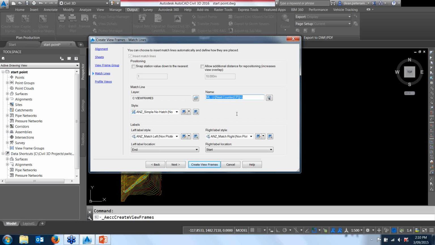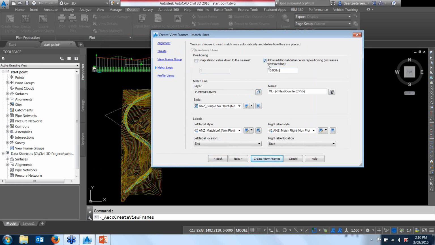Let's go through and do that. We'll allow an additional overlap for repositioning of these match lines. So I'll put 10 meters in this case. What it does do is increase the overlap between one sheet and the other. But we'll do that anyway for this case, and I'll show you what that does.